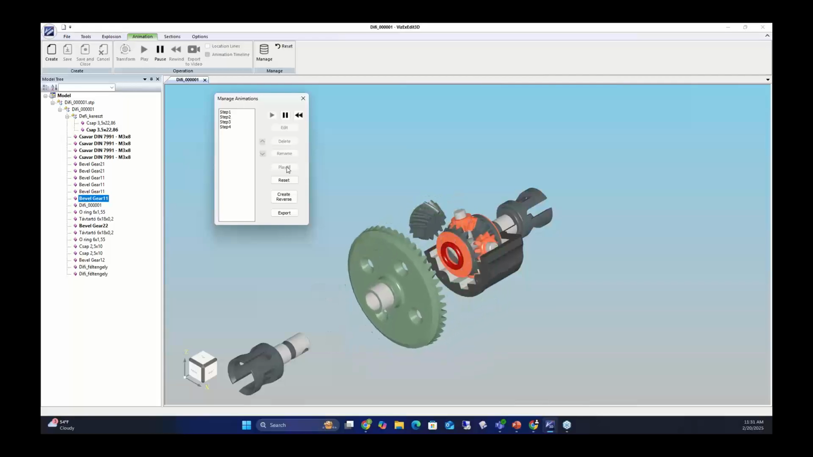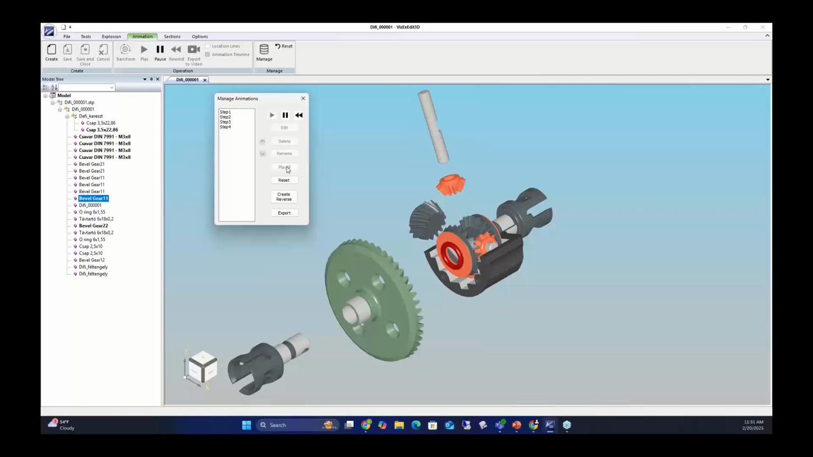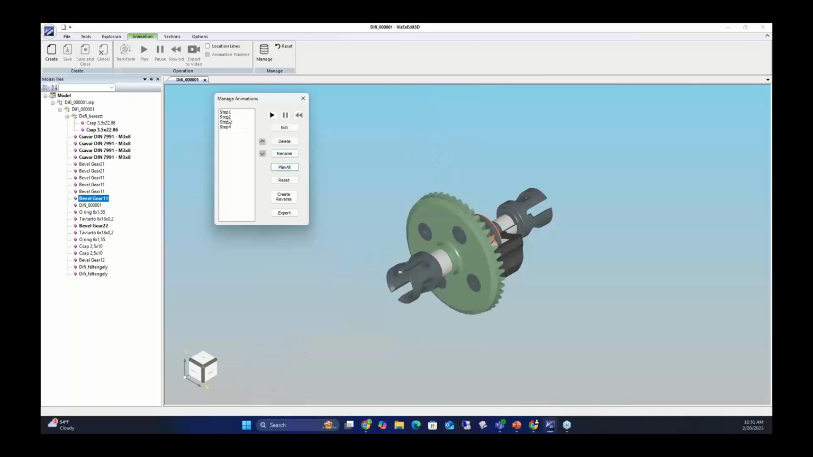Each step of the animation is working well. And then once this is done, I can edit individual steps. I can reorder the steps as well and rename them. And one of the things that we did as well was to create a reverse. So if this was a disassembly, you could also create a reverse to create an assembly type illustration as well. We added that in quite recently to create not only disassembly but assembly illustrations.